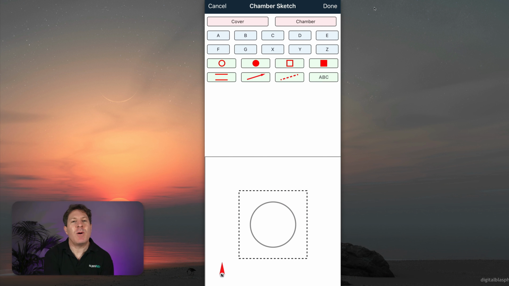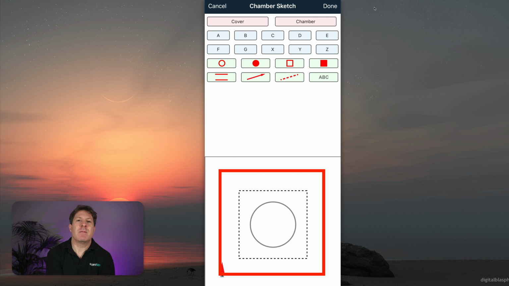Okay, so this is what happens when you tap on the chamber sketch button in the Manhole Inspection app. This view appears, and I'm using an iPhone for this, a physical device with the screen mirrored up onto my monitor, but it looks just the same on Android. And if you have been filling in the form with the other details of the manhole that you're working on, and you have put in the cover shape and the chamber shape, then this area down at the bottom of the screen will have adapted to what you put in there.